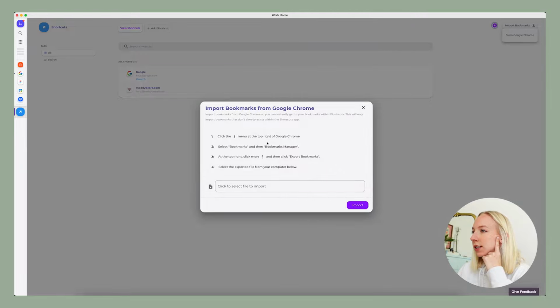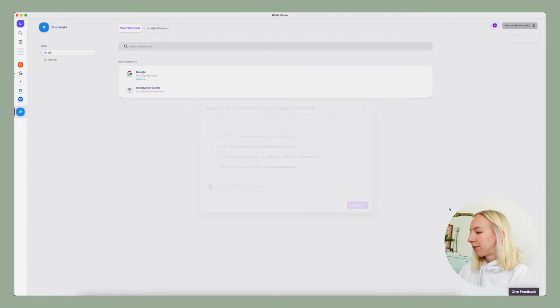Import bookmarks, let's see. Okay, I'm gonna take a screenshot of this. And I didn't actually take a screenshot of this full screen yet, so I'm going to do that.